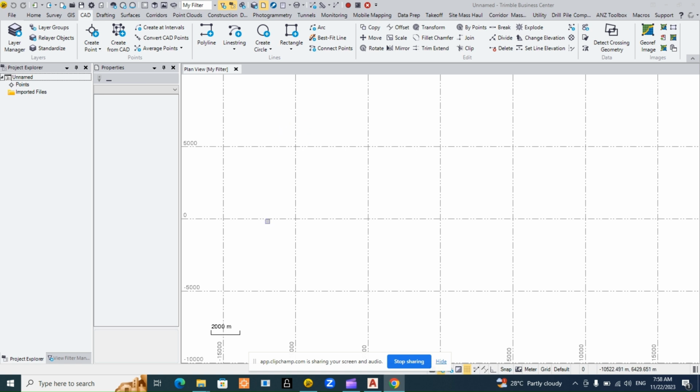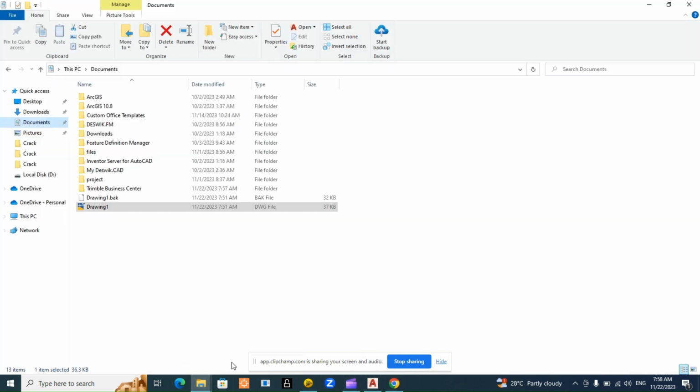Today, I will teach you how to make points at the corners of a DWG file or an AutoCAD file, how I make them in the Trimble Business Center. This is my Trimble Business Center. As you can see, it is open, and my file I will open in the name of Drawing One.